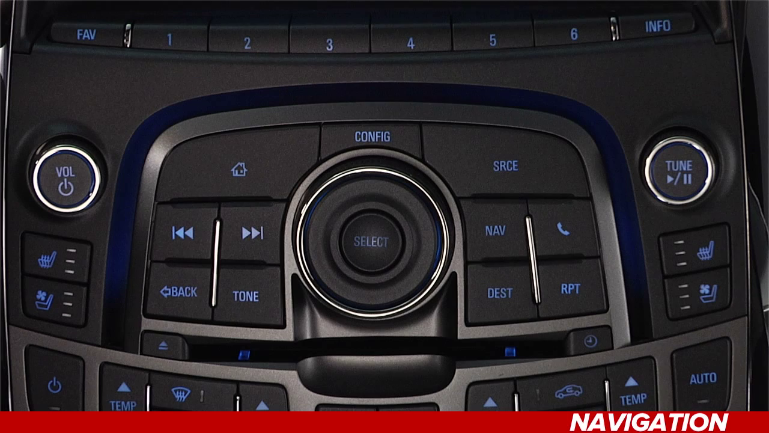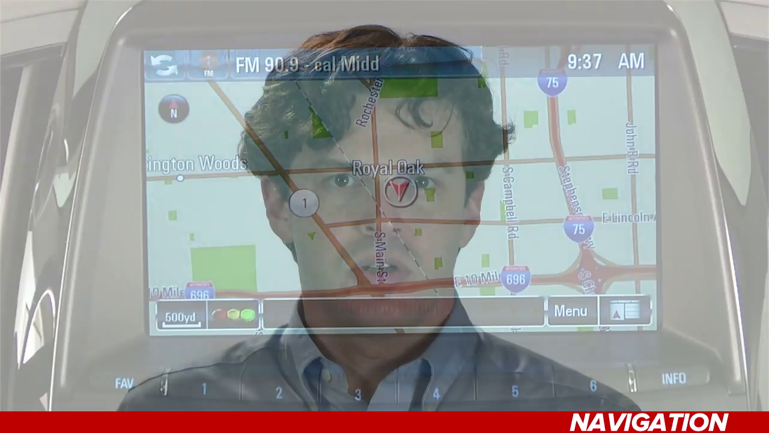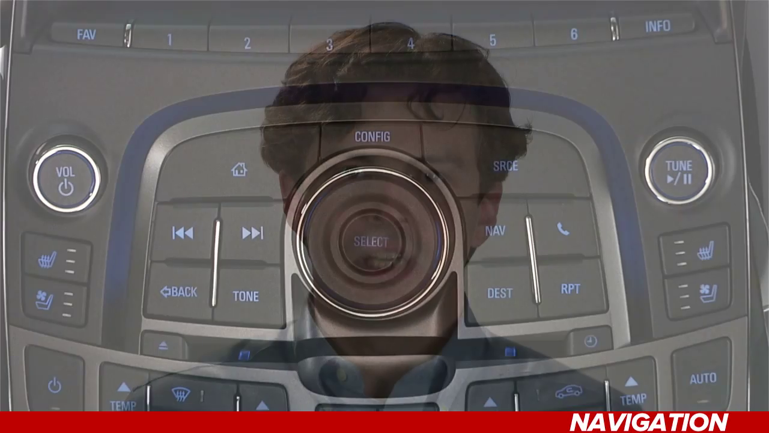Navigation. Press the Nav button here when you want to view the vehicle's current position on the map screen. When you continue to press this same button, it will cycle through the full map and split screen options. Give it a try.